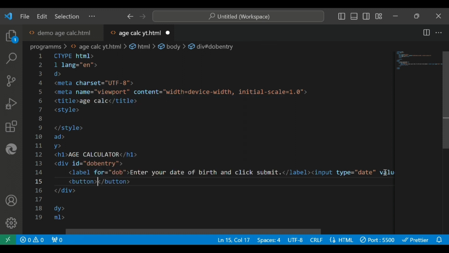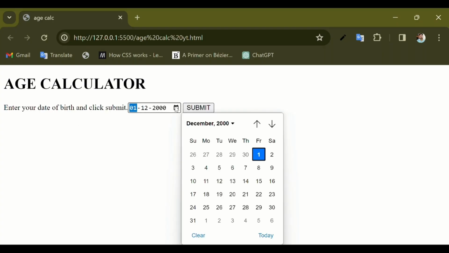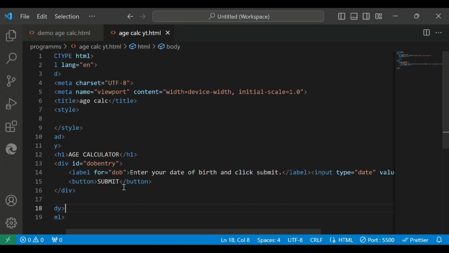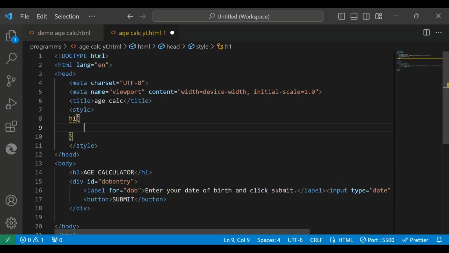Then we need to make a button for submitting the date. So we have included a button. Then we are giving some basic style to the page.